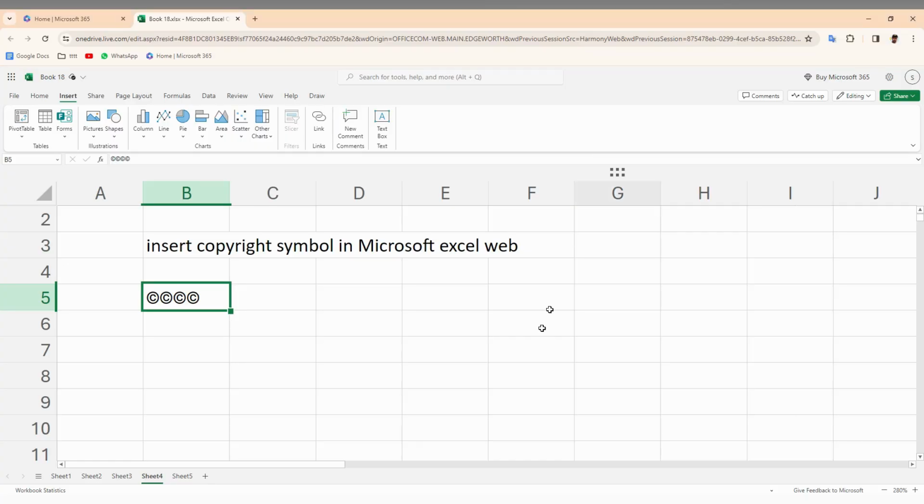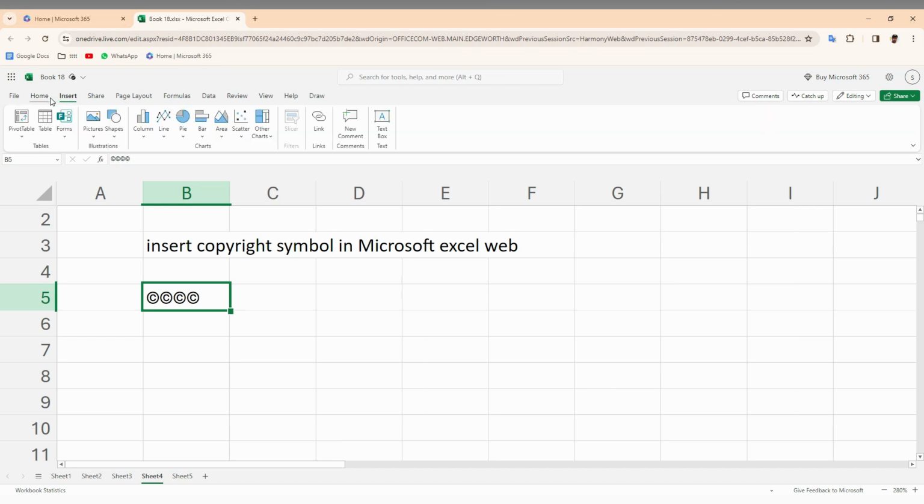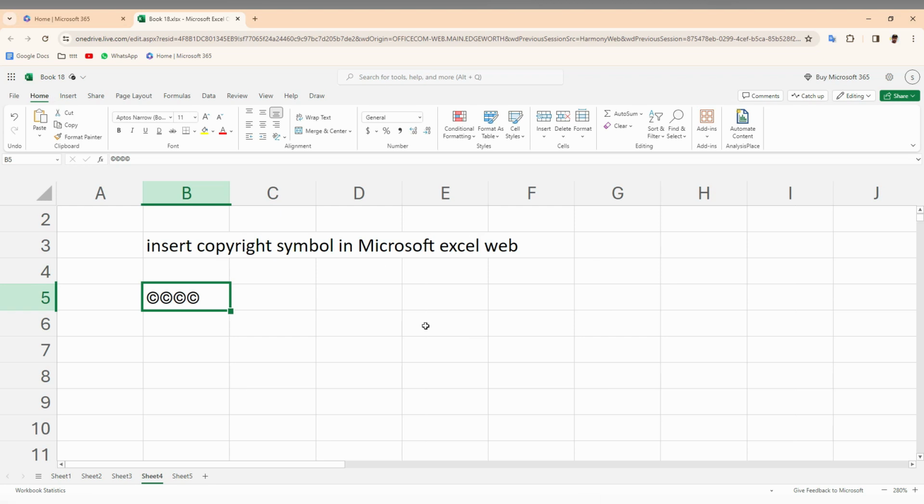So how to insert a copyright symbol on your Microsoft Excel web, I'm just going to show in this video. If you are using the insert option, there is no insert symbol option present on Microsoft Excel web. So you can use a keyboard shortcut here.